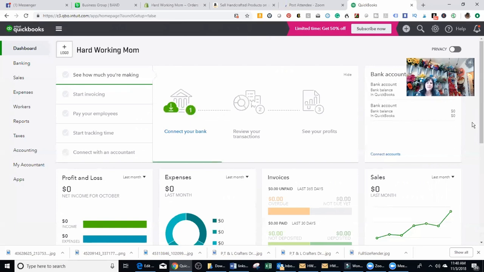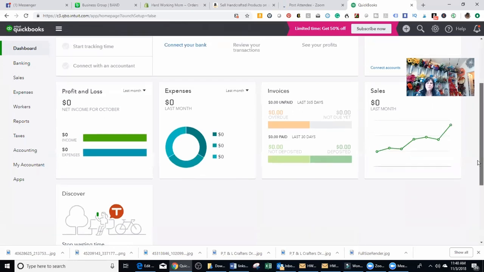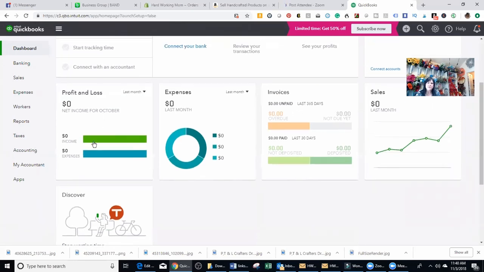So we are going to connect our bank. But I just want to go through this for a minute. Right here is where it's calculating how much net income you have, so how much you've made in your business. This will tell your expenses.